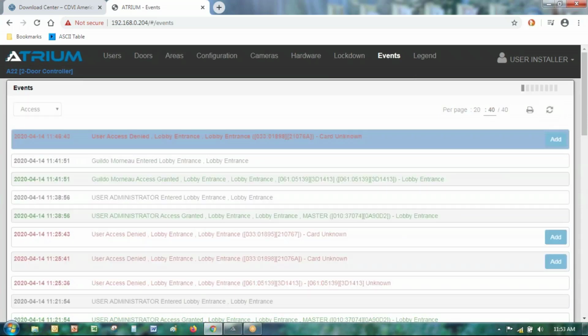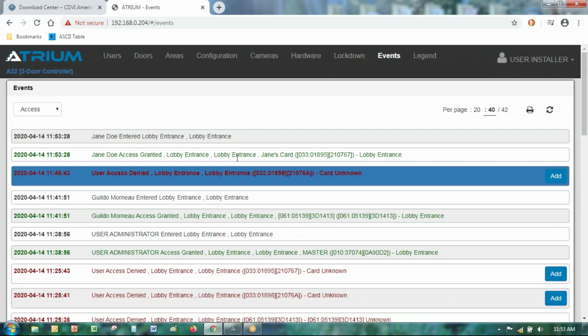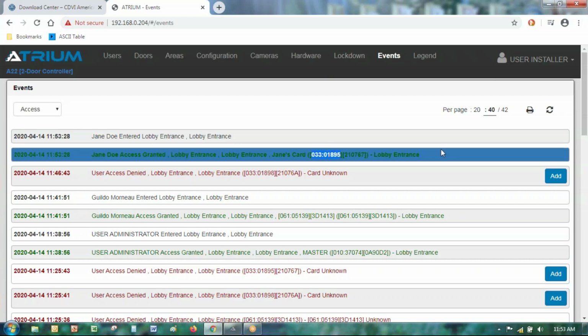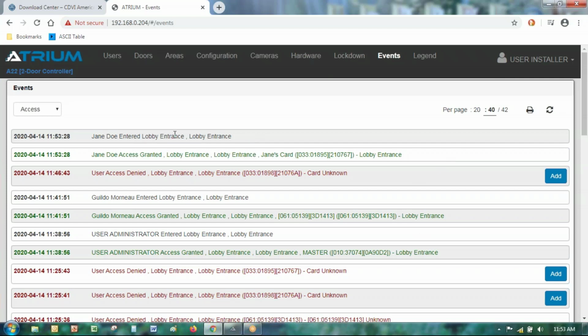Just refresh. And here we go. Jane Doe, access granted, lobby entrance. There's Jane's card. Here's the card number and the information. So she entered the actual lobby.